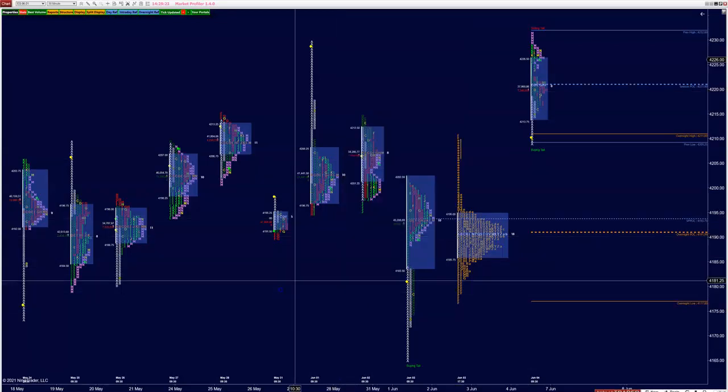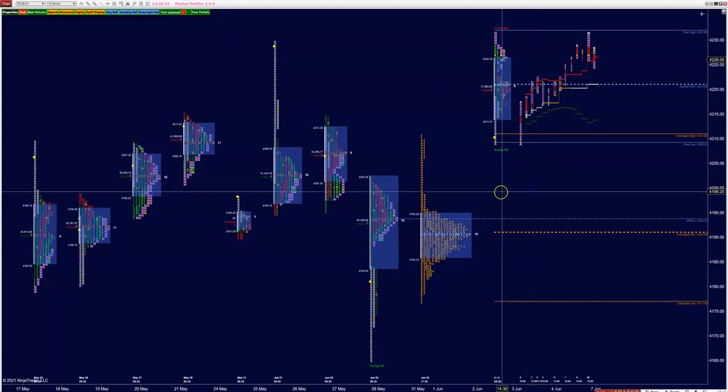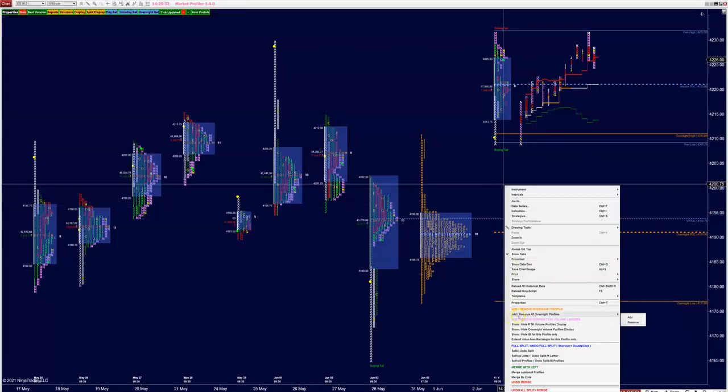Now here, for the current profile, for example, if I double click, I'm going to get the full split. I also want to tell you that you can add or remove all the overnight profiles with only one click with this option here.